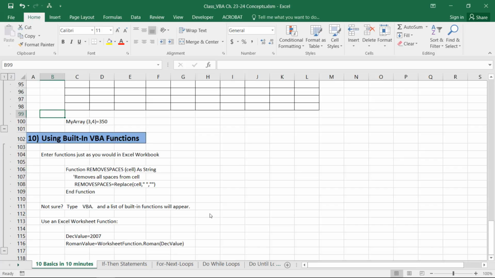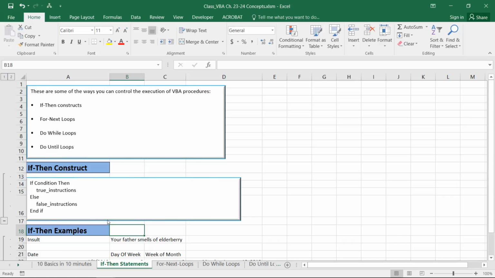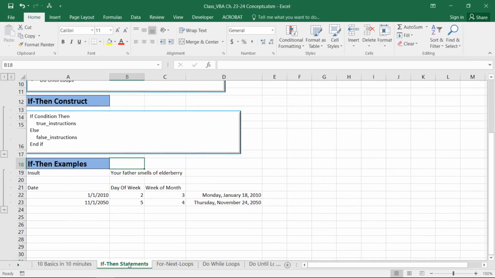Next, let's look at some of the ways we can control the flow of executing the various statements in VBA. We will look at if-then, for-next loops, do-while loops, and do-until loops. First, looking at the if-then construct.